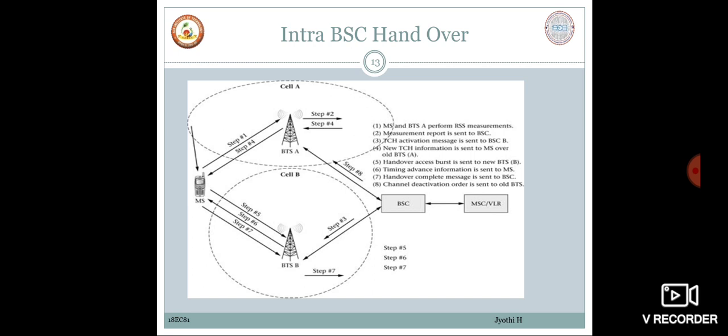Next, the BTS also makes the measurement of traffic uplink signal strength and sends the measurement report to the BSC. In step 2, the measurement report is sent back to the BSC. So, the signal strength and the uplink signal strength are forwarded to the base station controller. The base station controller uses the locating function to determine the necessity of handing over the call to another cell, because of either poor quality or low signal strength in the cell that the MS is attached to.